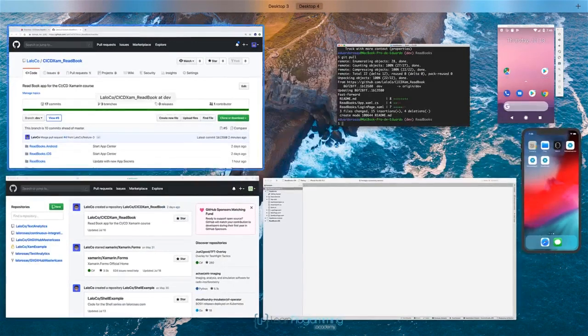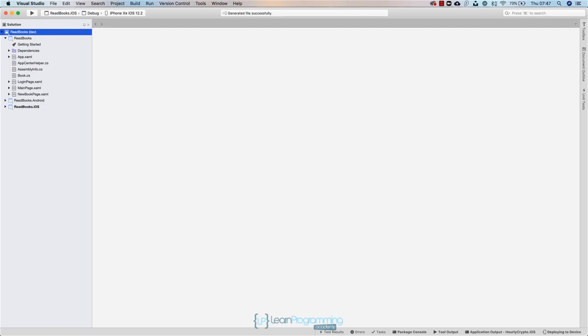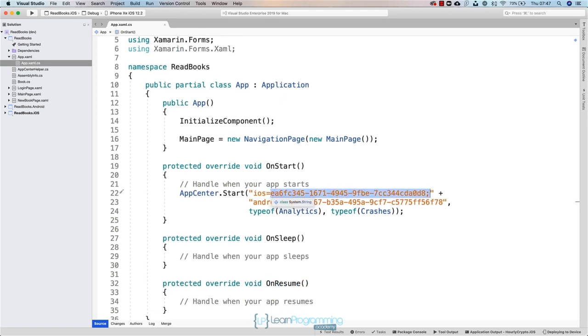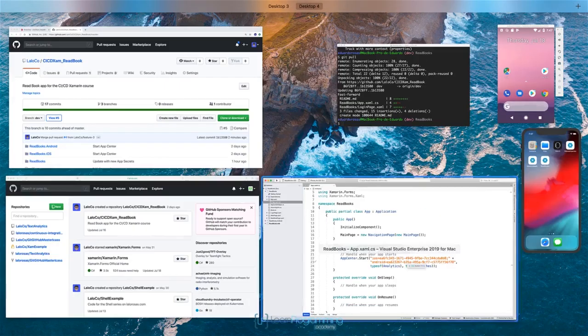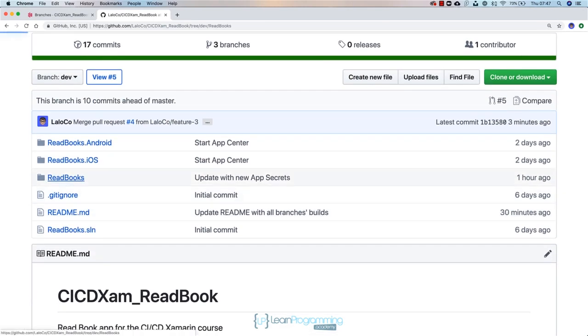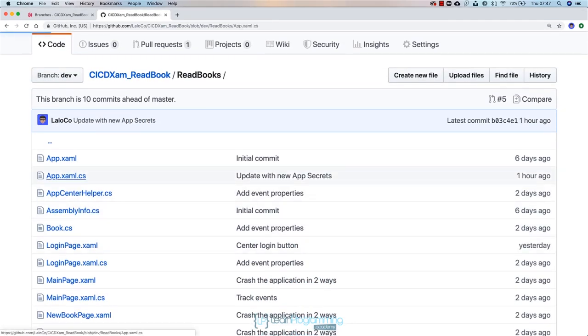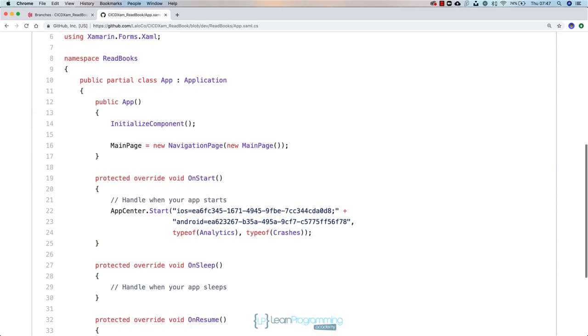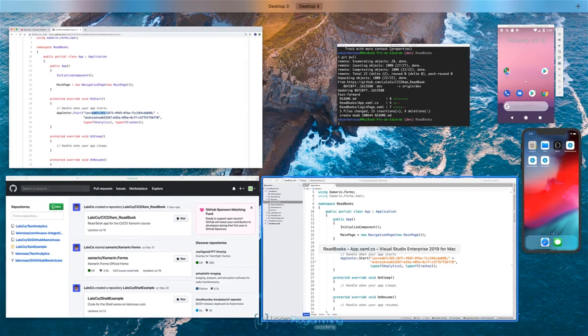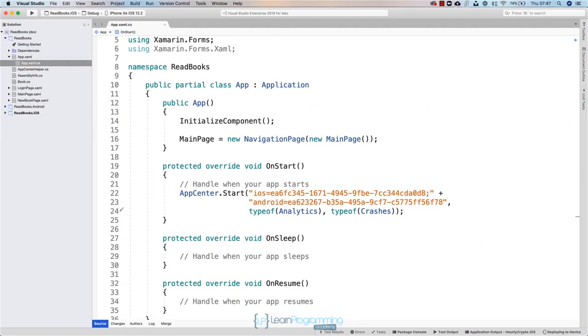And I can confirm that by navigating over to Visual Studio for Mac in my case and checking the things that are inside of App.xaml.cs. These app secrets should be the new ones. So I see these app secrets right here. Let me go ahead and check over on GitHub, in the dev branch, in the App.xaml.cs file, if these are indeed the same keys, and they appear to be the same keys both locally and on the remote. So we have all of it locally as well.